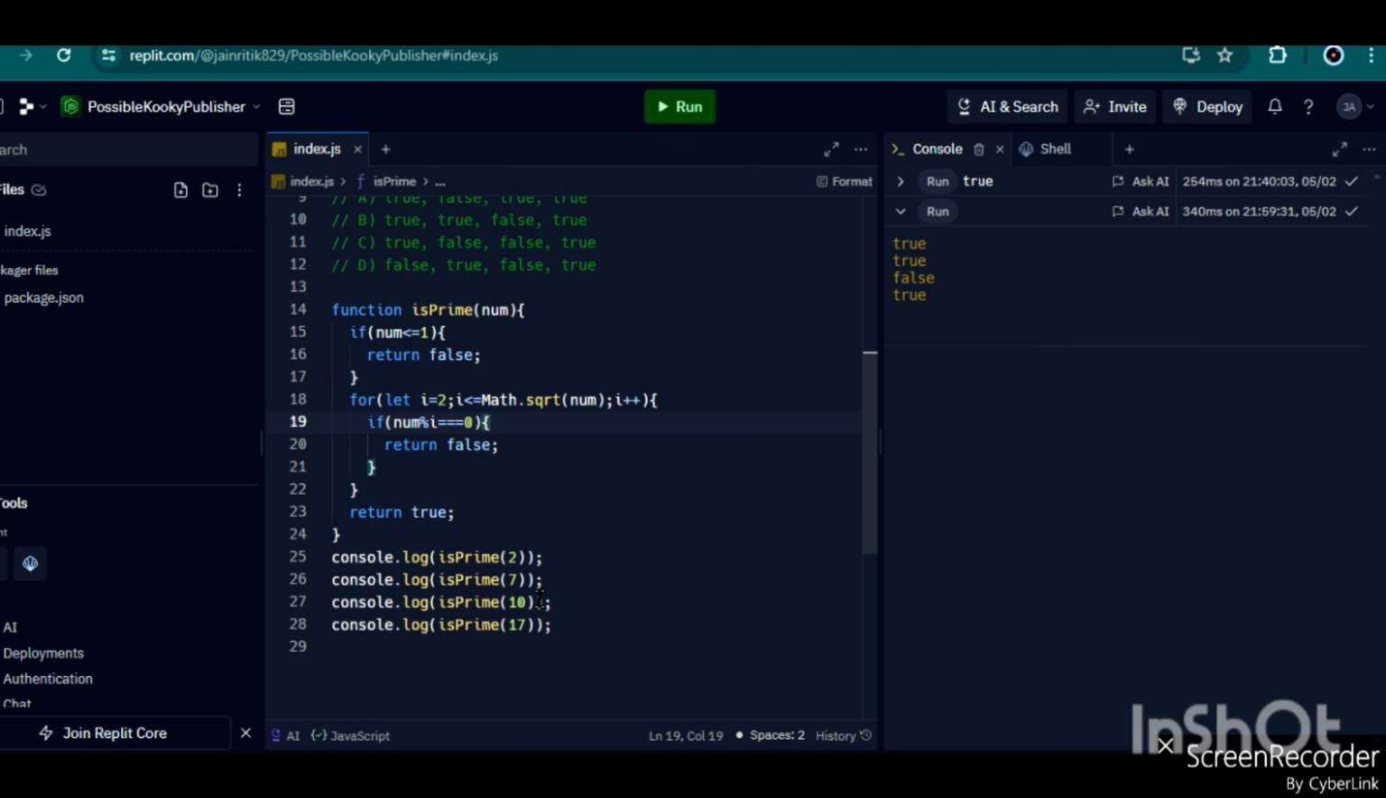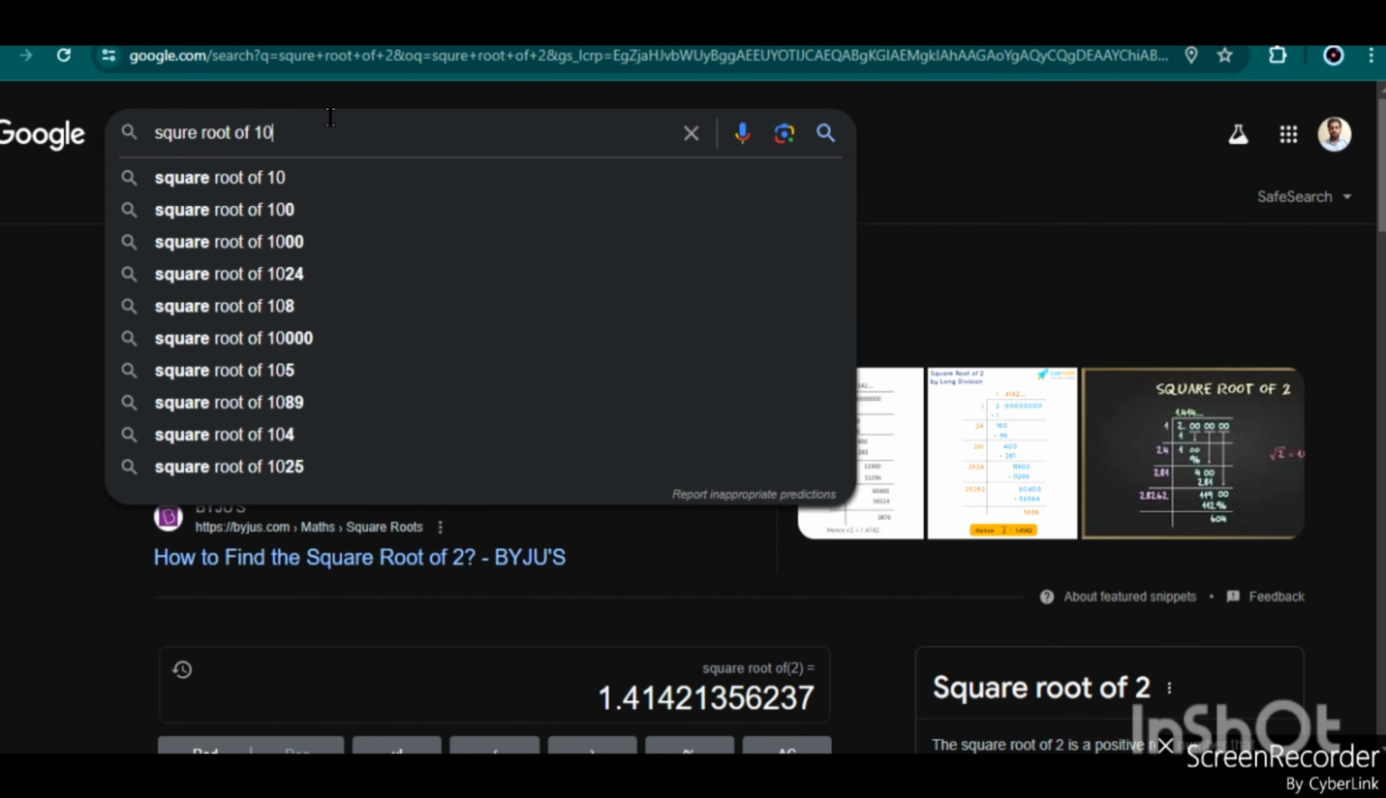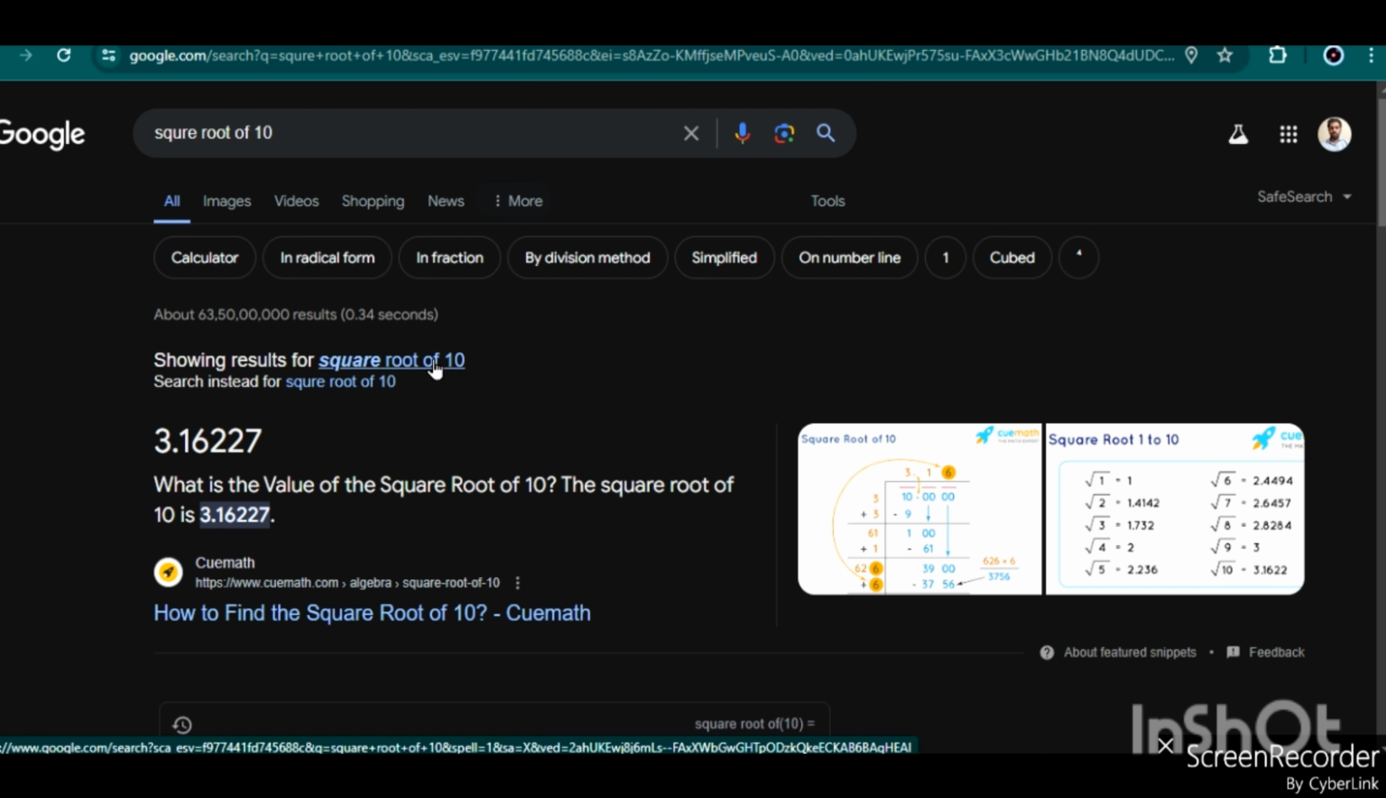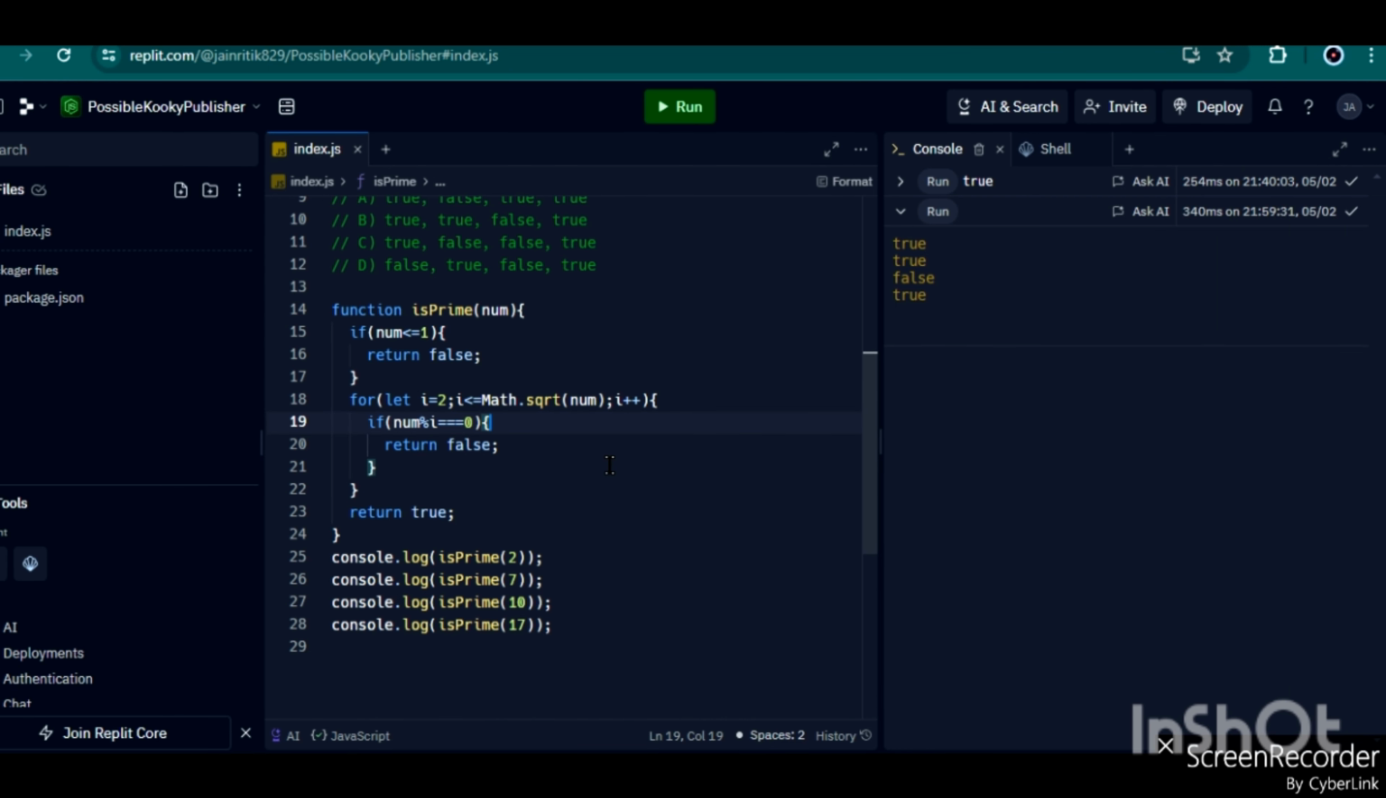Now if we take 10, that is basically a non-prime number. For 10, is 10 less than or equal to 1? No, this condition is not satisfied. If we find the square root of 10, we get 3.16227. So the loop runs till 3, okay.